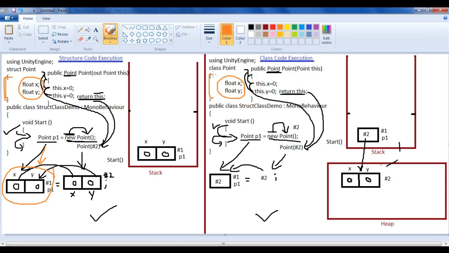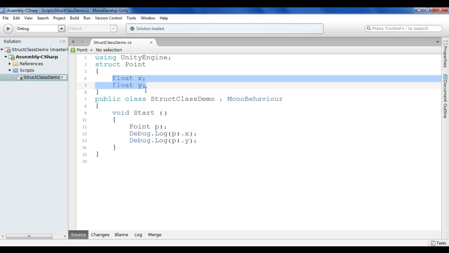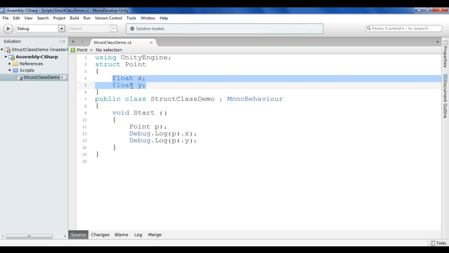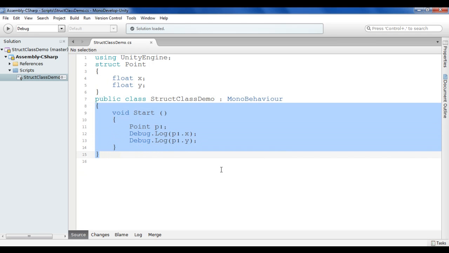These private members can be accessible only within this block. You cannot access these members in some other block. That is the reason when we have returned p1.x, it is telling that they are inaccessible, because by default these fields are private to the structure. If you want to access these, you can access only within this block. You cannot access in some other block.